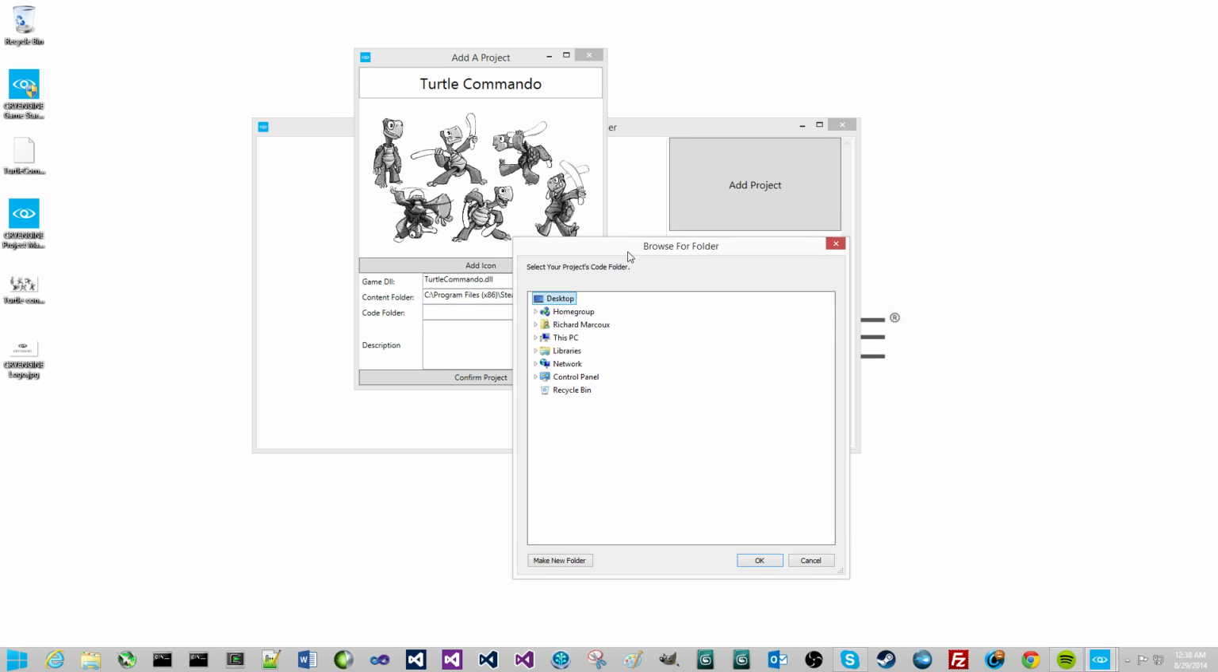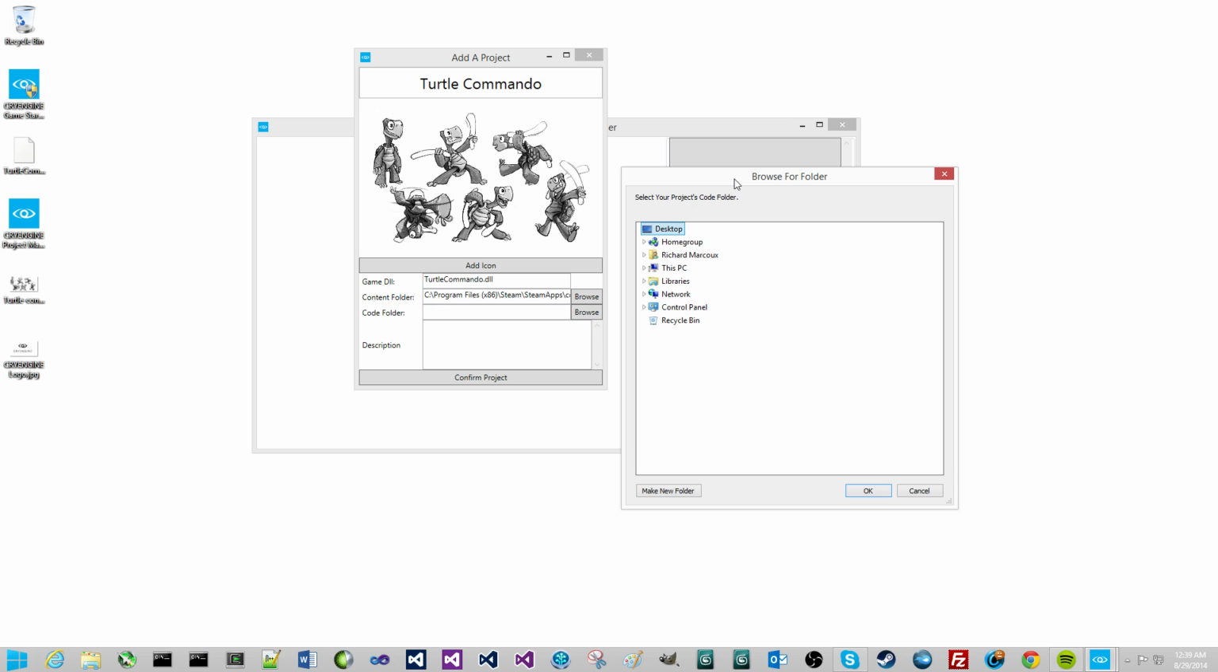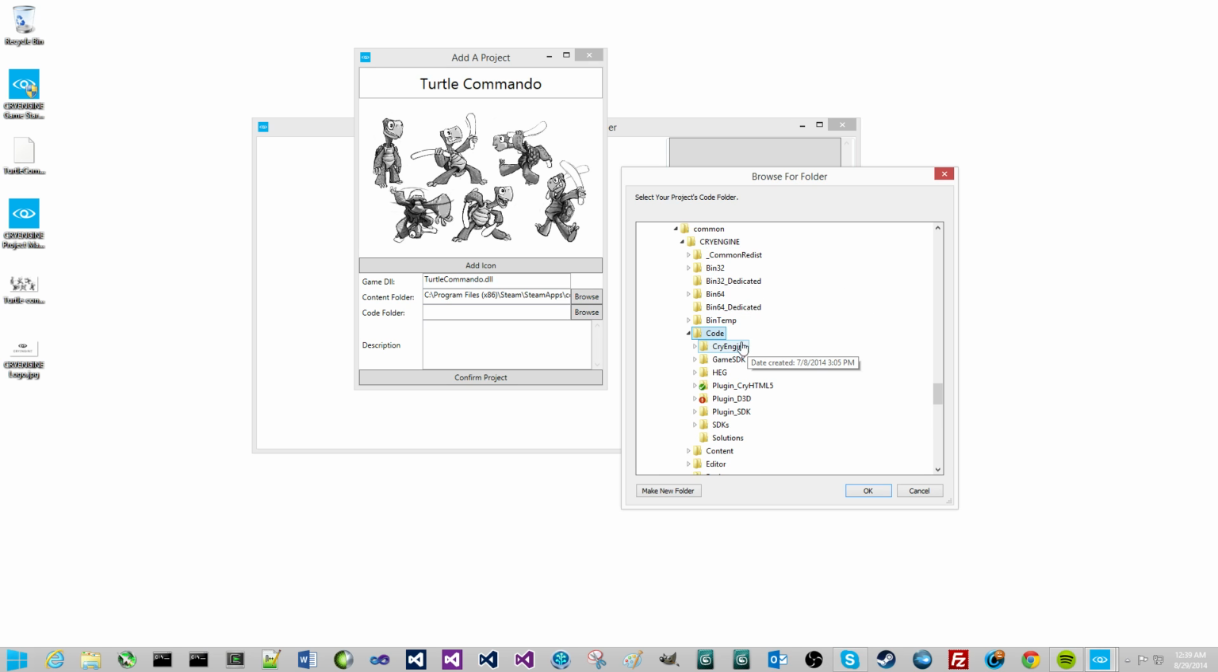Now I'm going to browse for the code folder. This is CryEngine's code folder that has all the interfaces for CryEngine, like CryAction, CryCommon, CryInput, etc. This isn't your code folder. This is CryEngine's code folder. So we'll go over to Steam Apps, Common, CryEngine, and Code. Beautiful. As you can see, we have the CryEngine Game SDK, etc.